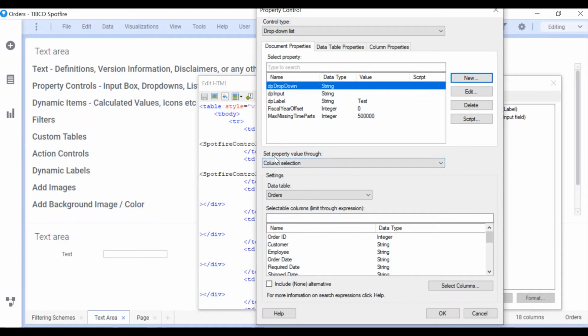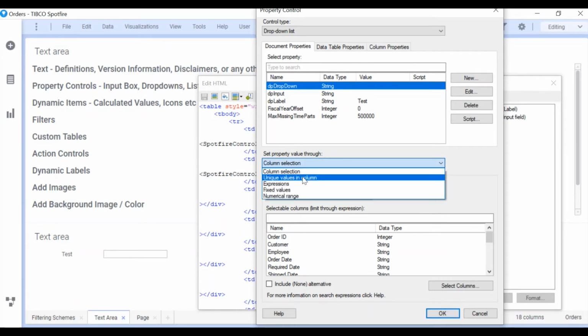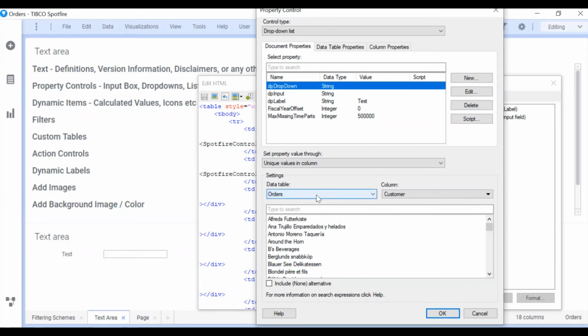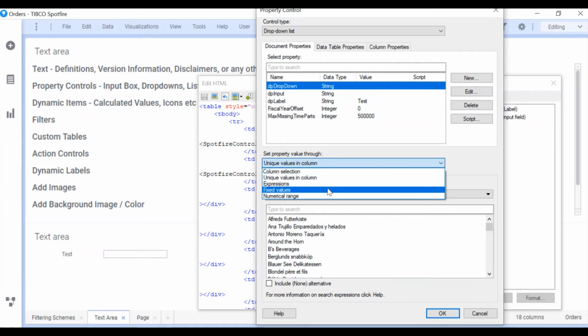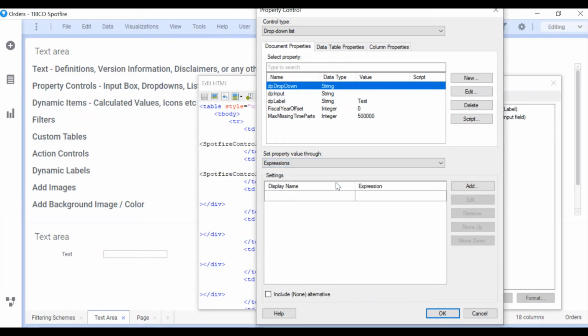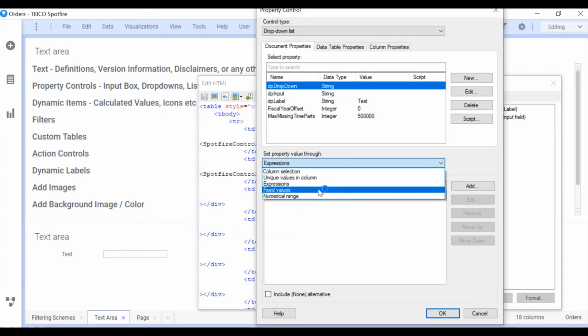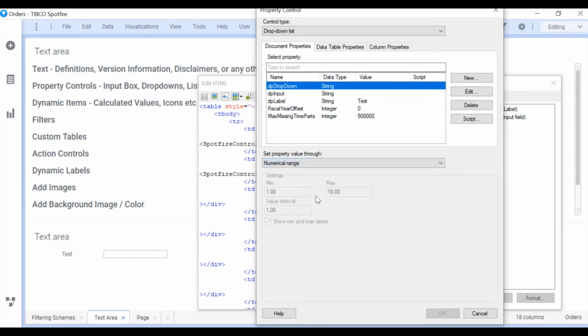Now it says set property value through. Either we give it a list of columns, that is a column selection, or we give it unique values in a column. We choose the data table and the column, and all those unique values will come up in that drop down list. We can give certain expressions, like sum of orders, sum of sales, sum of discount, count of customers, count of orders. All those expressions can be inserted over here. We can have certain fixed values that you might want to specify, or you can have a numerical range, let's say 10 to 100 or something like that.